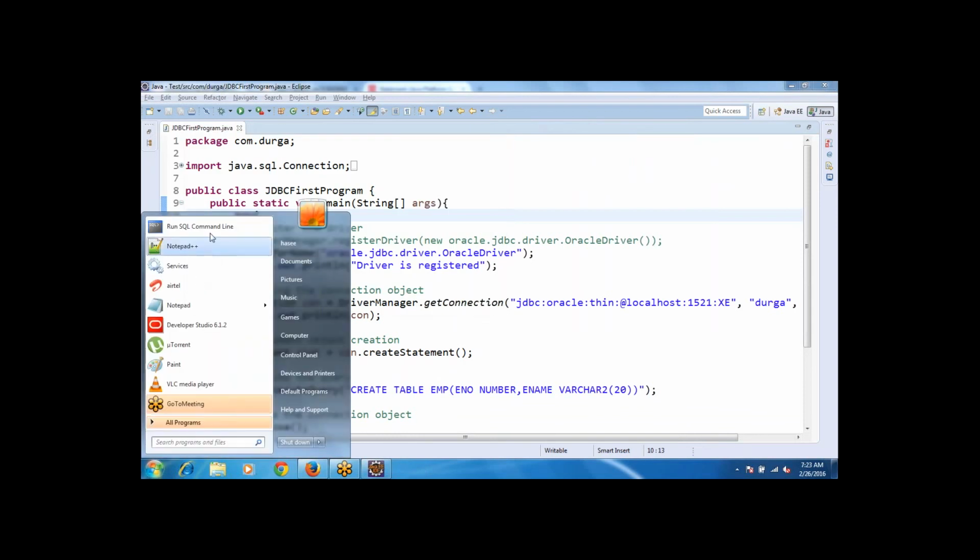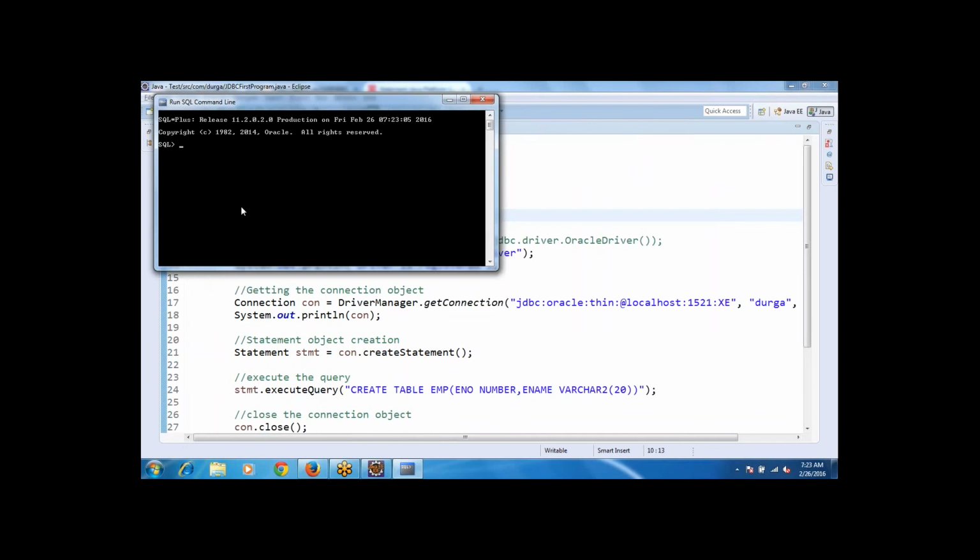go to the run SQL command line, connect to the user. Our user is Durga, password 123456. Yes, I have connected now. Let me clear this and try to see. Yes, my table is there.